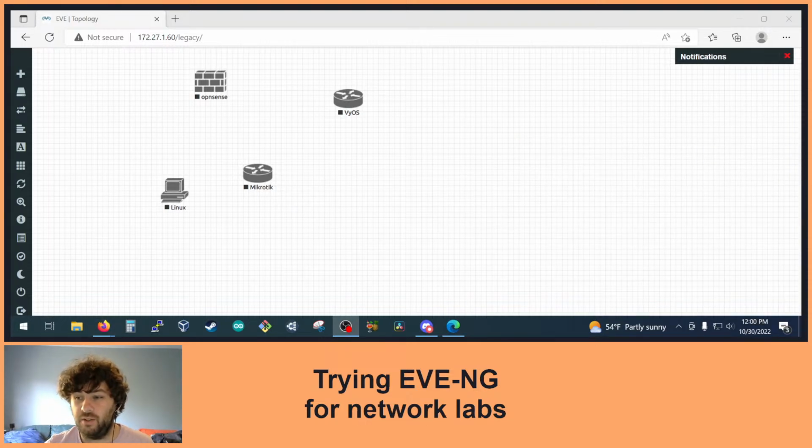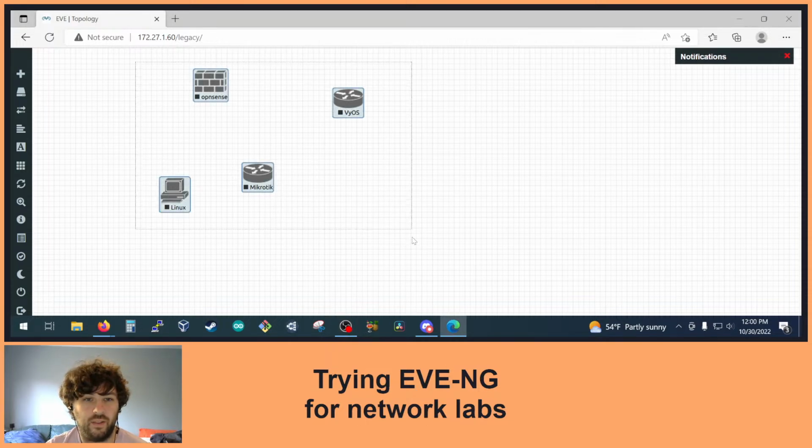So this is EVE-NG, and this is supposed to be for network labbing. And I have never used it before. Well, I've used it for about the past hour. I've been trying to get these 4 things to work because it doesn't include any images, which makes sense, but I downloaded a VyOS image, an OPNsense image, MikroTik CHR, and Ubuntu Desktop. And hopefully we can play with stuff.